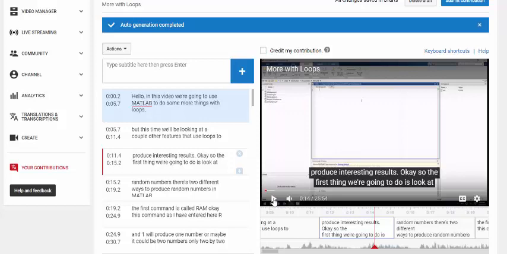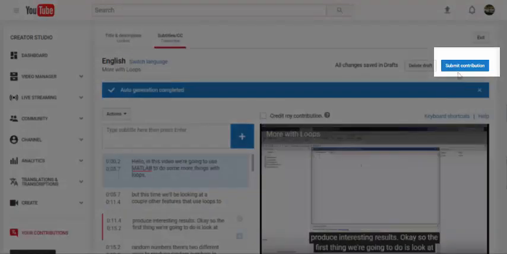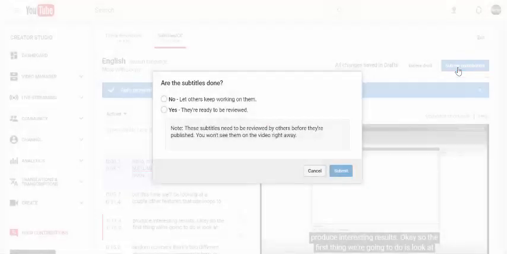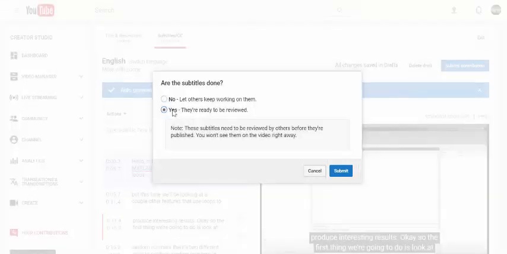And if you exited and came back, it would remember all your edits, but the author of the video won't see them until you go up to Submit Contribution. And what you want to select, once you've done the whole video, is Yes, they're ready to be reviewed. And when you hit the Submit button, the author will receive an email saying that the entire video has been closed captioned. He or she can review it, and then once it's verified, he or she will take off the public closed captioning editing ability.